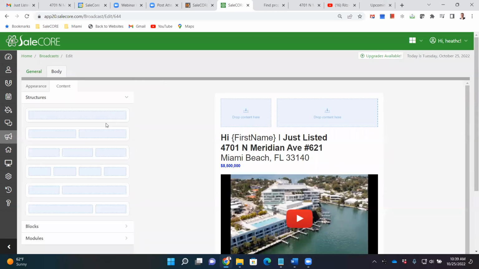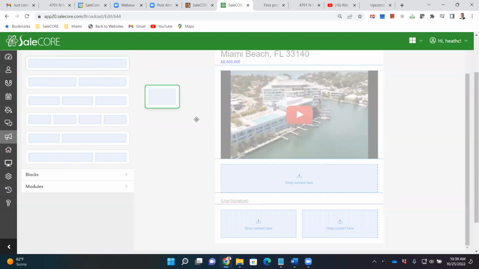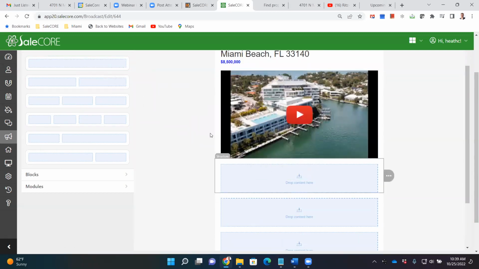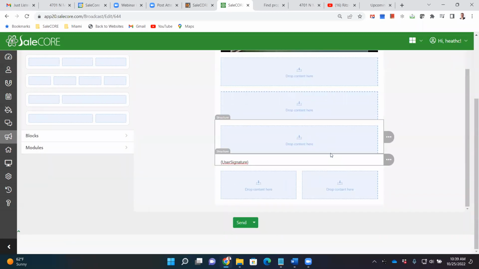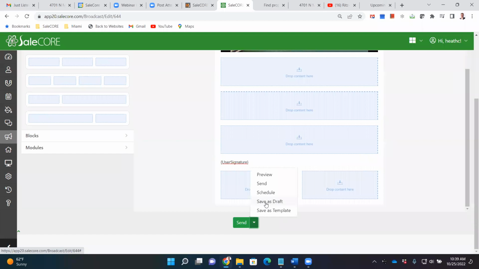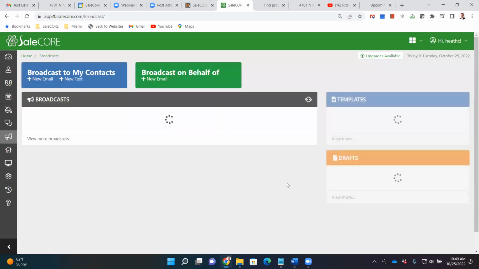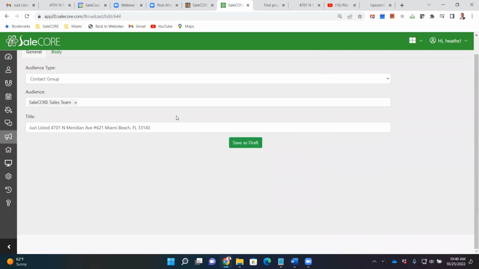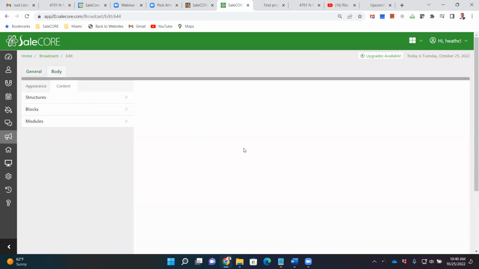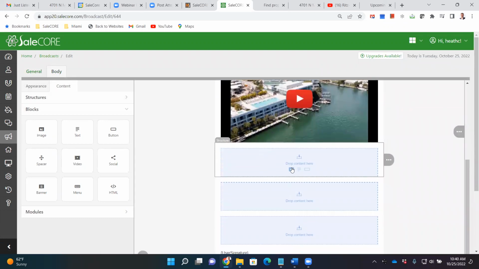Now, again, let's go back over to structures. Maybe I want to add more structures in here for photos of the listing. I can do that as well. Now, what I recommend is also make sure you're saving your work as a draft. I'm going to save it as well, or I could preview it, but I like to save it every once in a while just to make sure I don't lose my work. Okay, so again, I can just go over, click on edit, click on body, and you can see fairly quickly we're building out our just listed email marketing blast through broadcast.